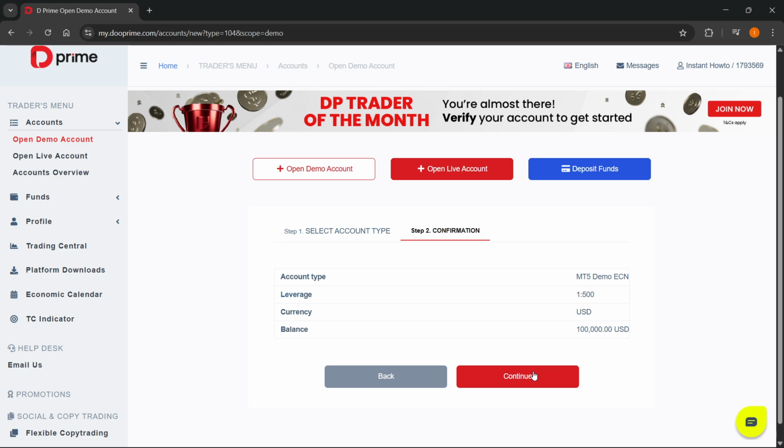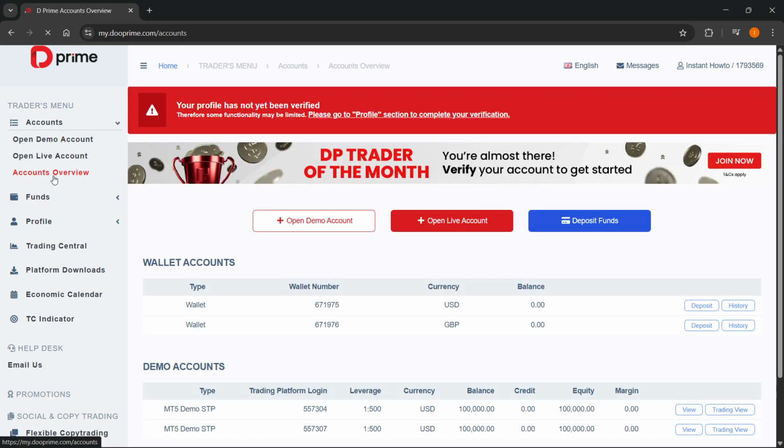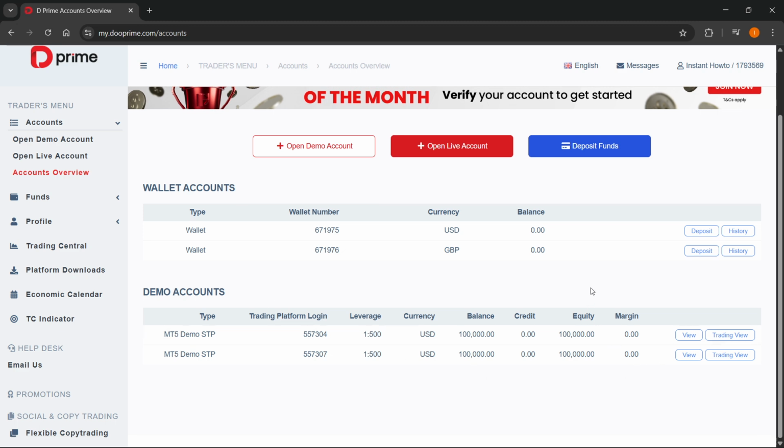you'll receive your login credentials for either MT5 or MT4 on your screen, as well as onto your email, and you'll be able to see your new fresh account inside the Accounts Overview tab. So that's how to do it.